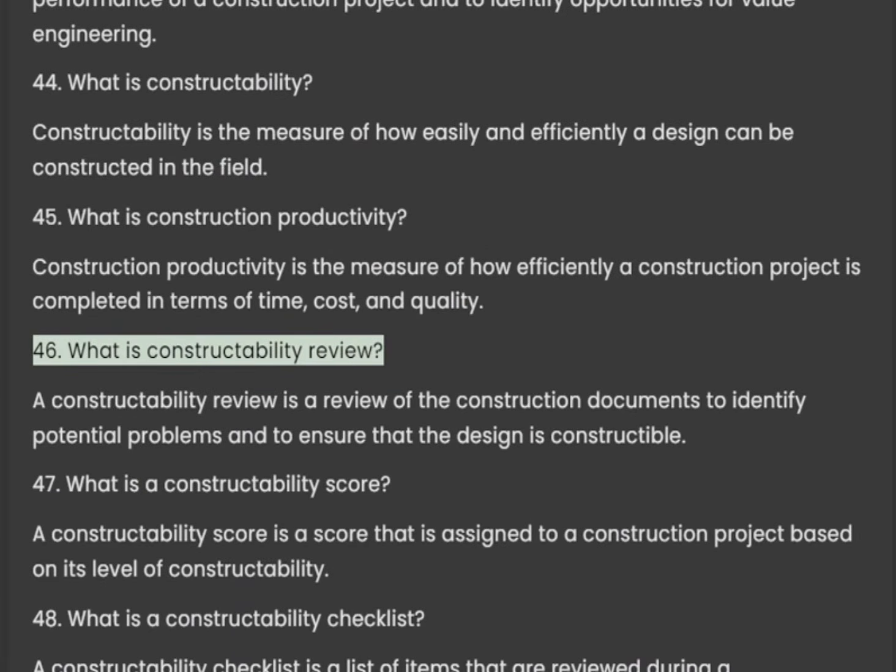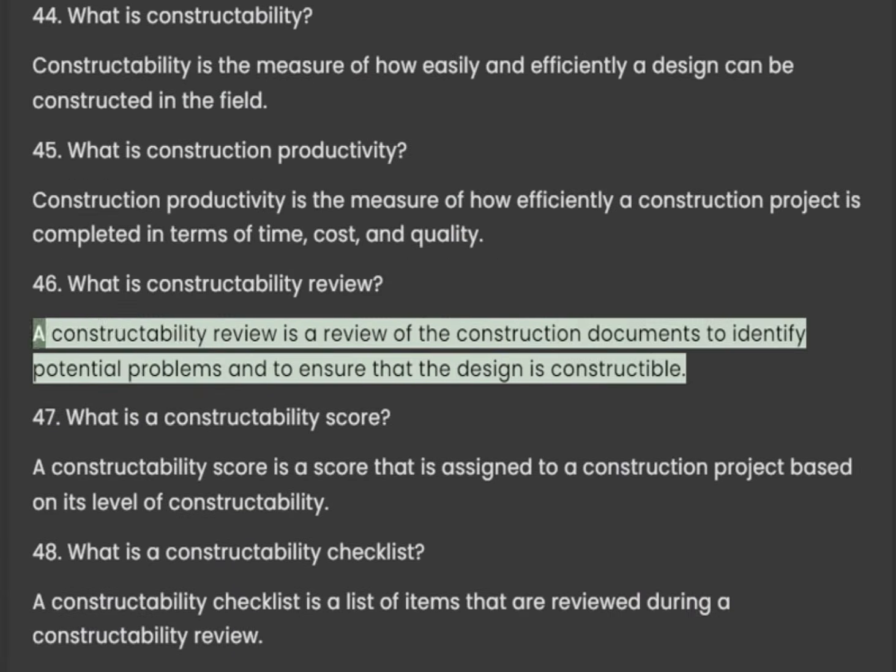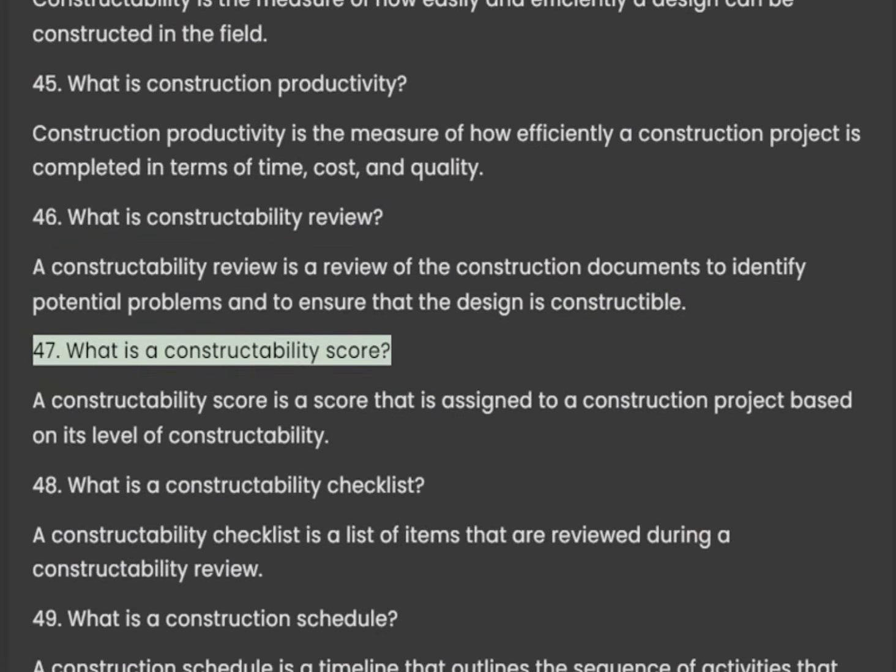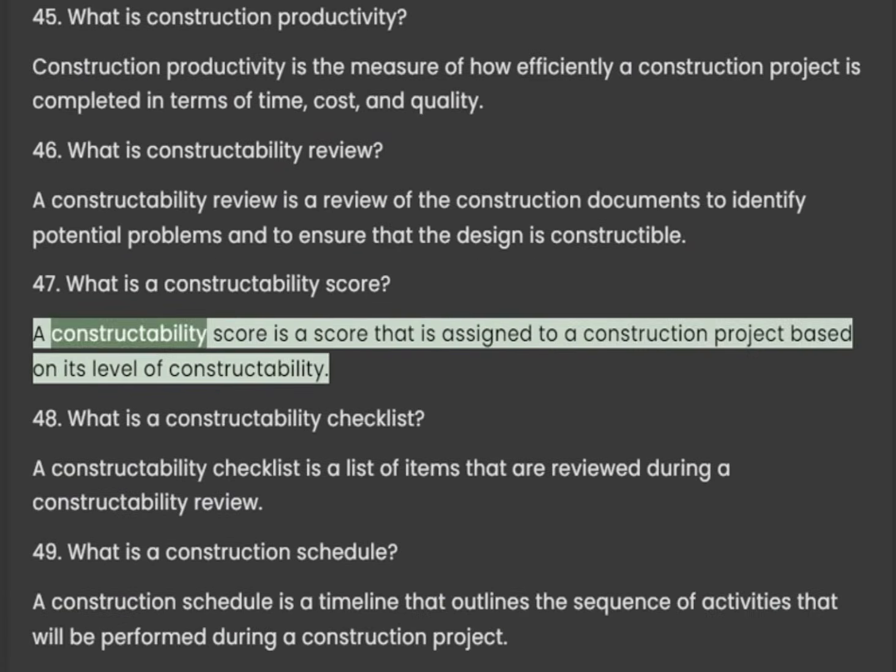46. What is constructability review? A constructability review is a review of the construction documents to identify potential problems and to ensure that the design is constructible. 47. What is a constructability score? A constructability score is a score that is assigned to a construction project based on its level of constructability.